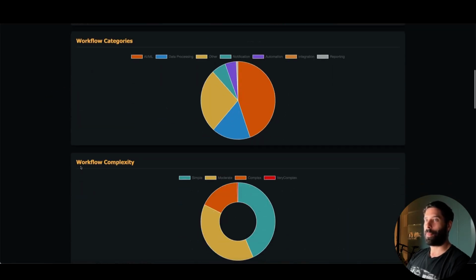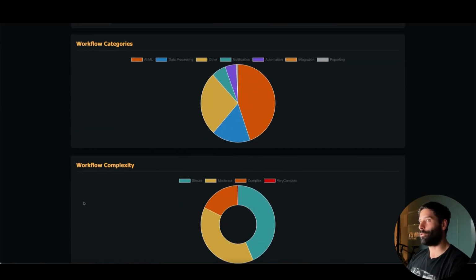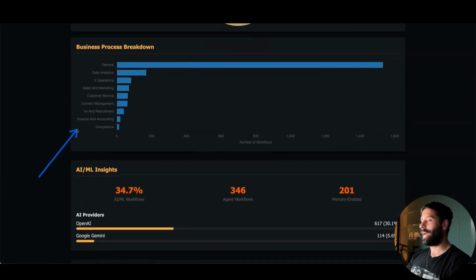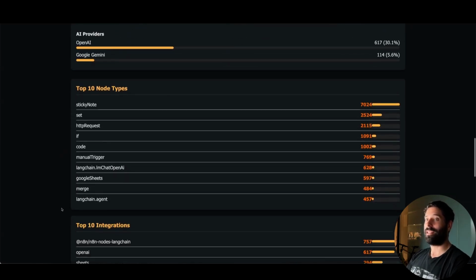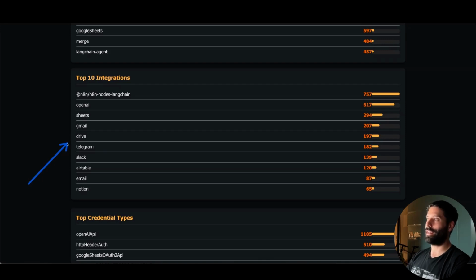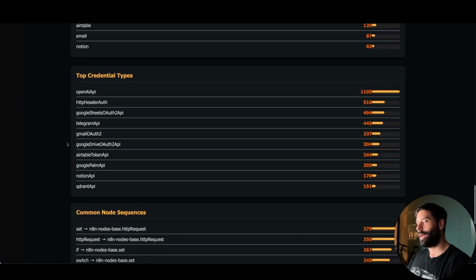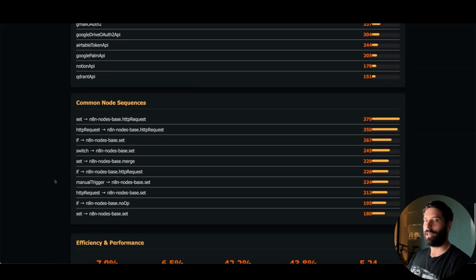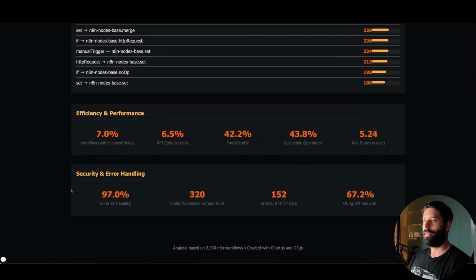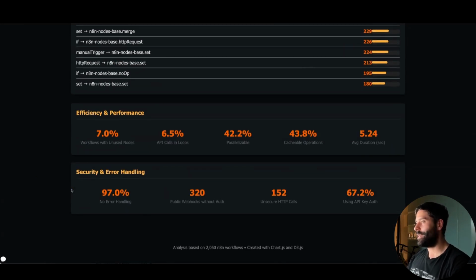We'll be looking at different categories and complexities of workflows across those 2,000 that I've analyzed, different actual categories of automation that were completed, most common AI providers, the top 10 nodes that are used, the top 10 integrations that are used. So this means which third-party tools these workflows are integrating with in order to automate and process data, which credential types are the most frequently used as well. We've got the most common sequences that are used from those 2,000 scenarios, and then a bunch of different efficiency and security information as well.